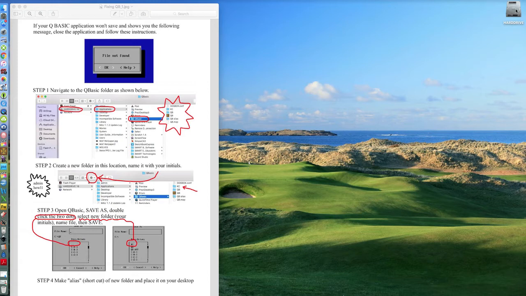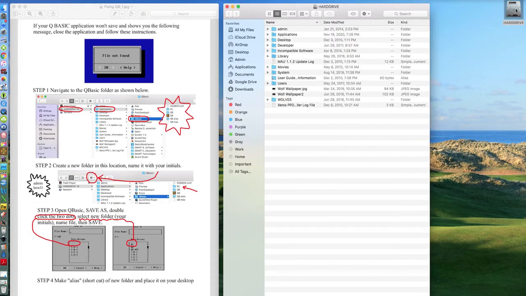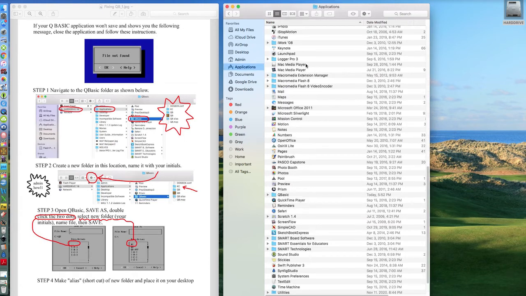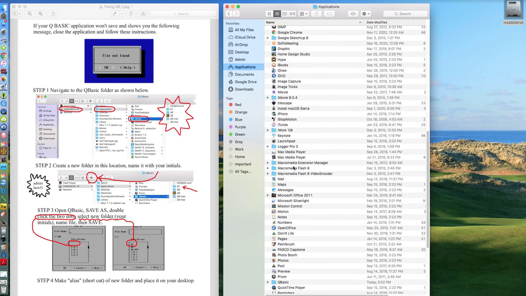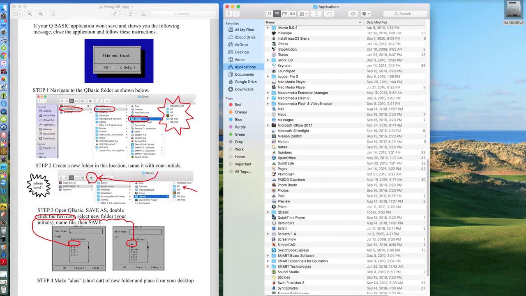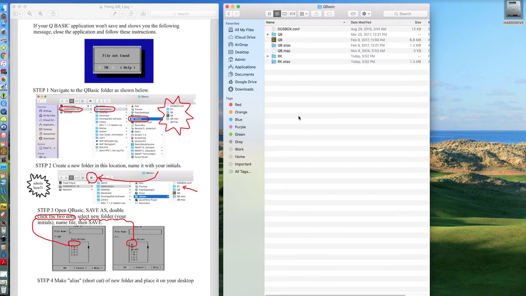So if you open up your hard drive, the top right hand corner of your computer, there is a folder called Applications. If you open that up, you're going to see a list of all of the pieces of software that are saved on your computer. So what I'm going to ask you to do is scroll all the way down to the Q, and you'll see a folder called QBasic. And if you open that up, you're going to see some other folders.